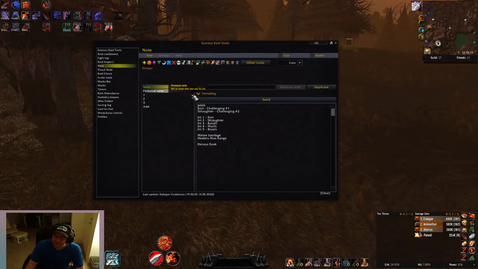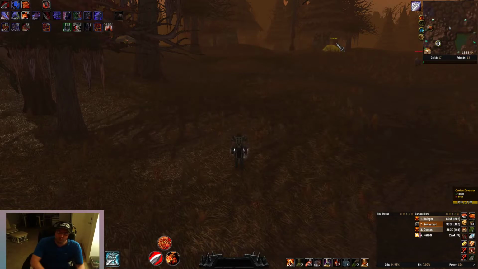It will also let me push notes to the group, so if I want to make assignments, I can make this assignment and push it, and the whole raid can just type ERT note, and they can see exactly what I'm assigning.